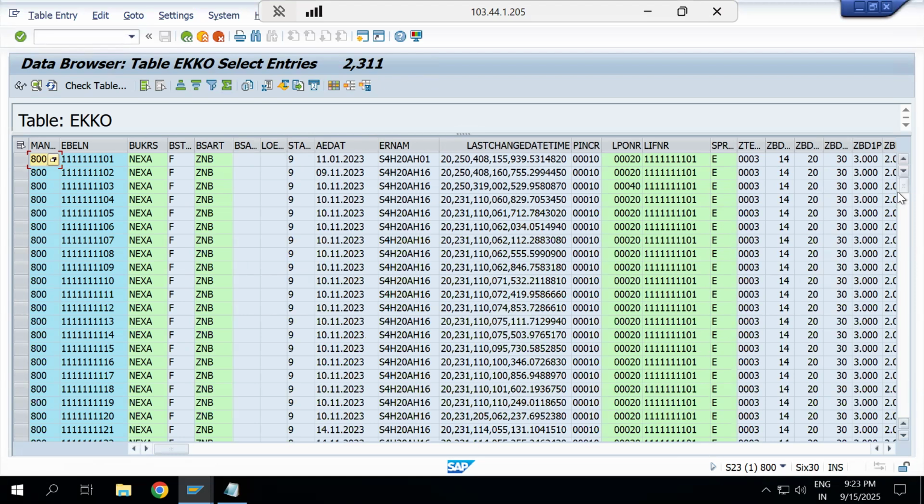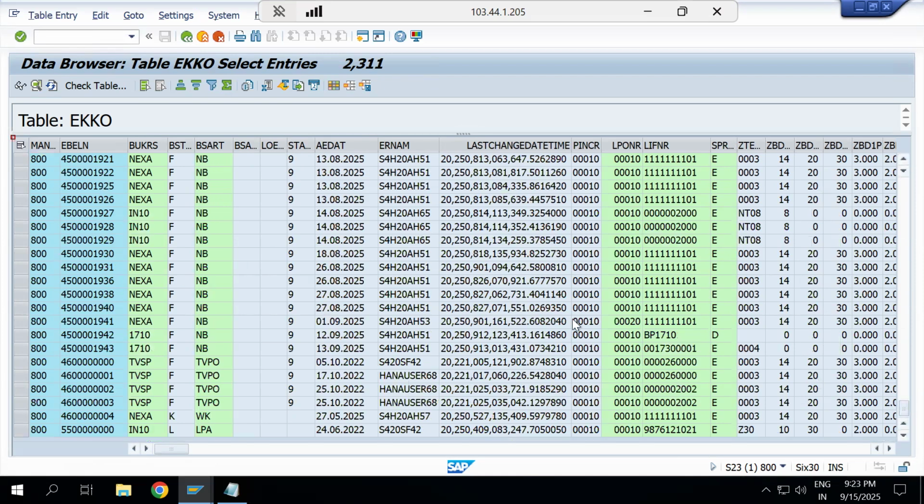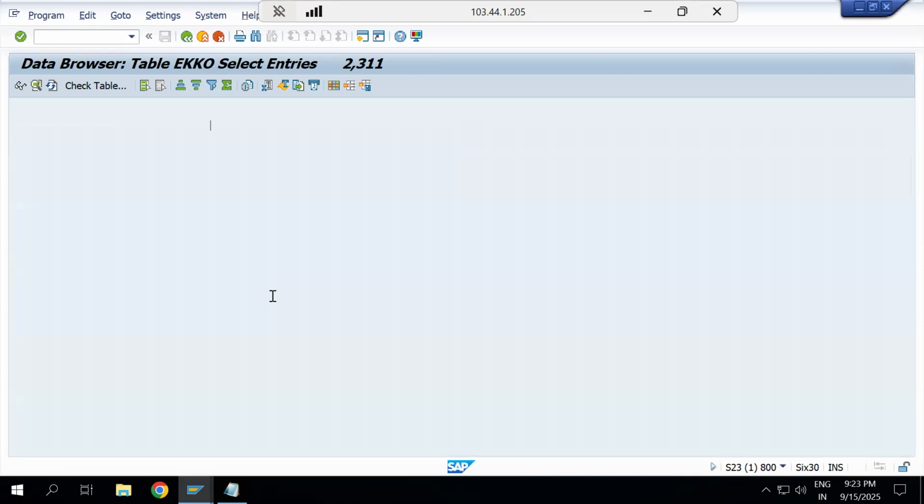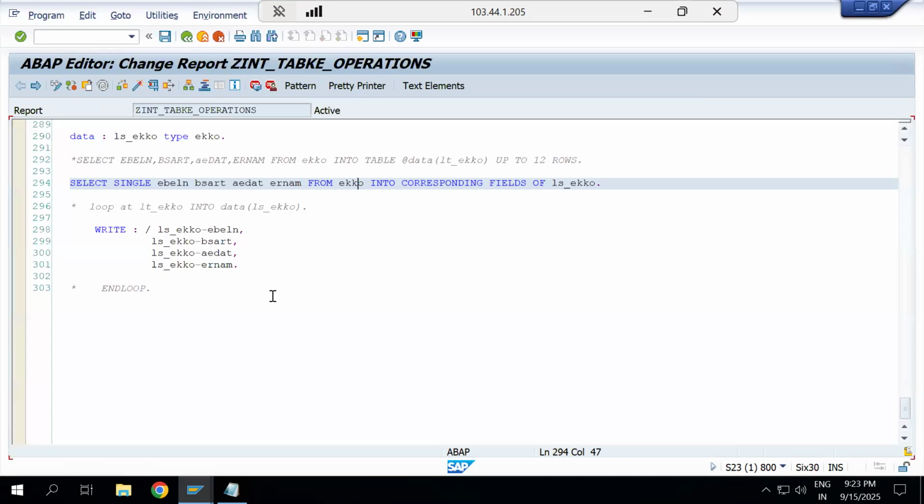Okay, so let me drag to the bottom. This is the way you can get those records. If you want a particular record, you can use it in the where condition as a parameter, or you can directly hard code it also.